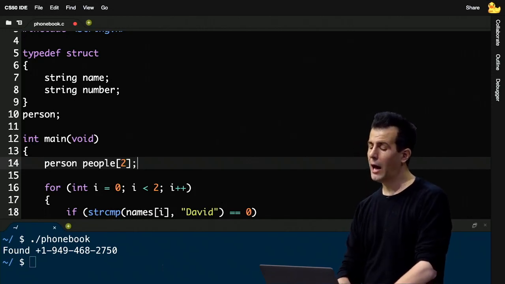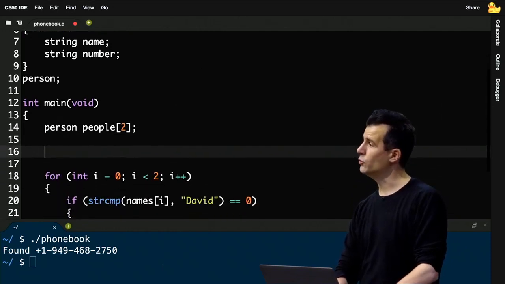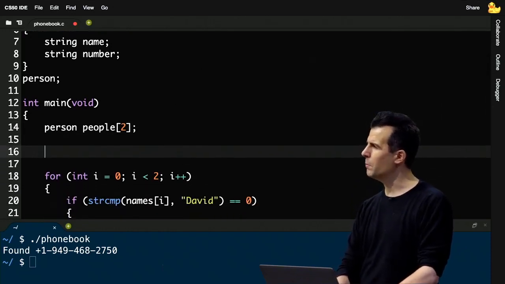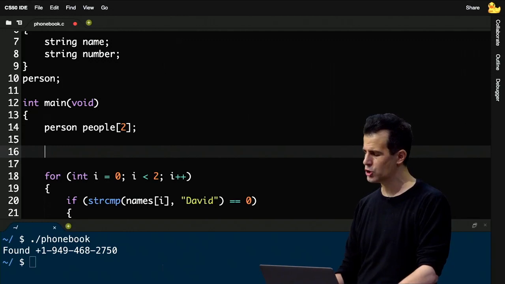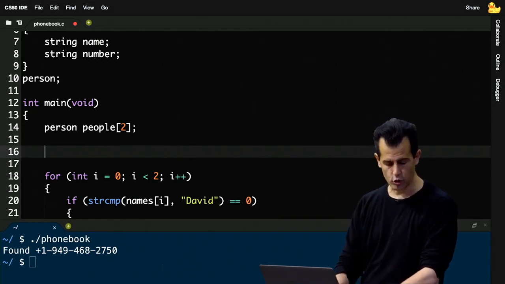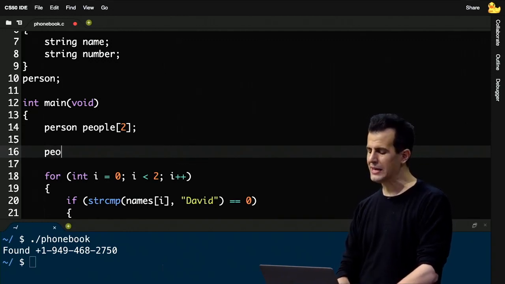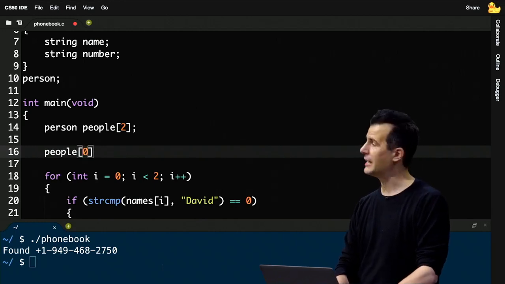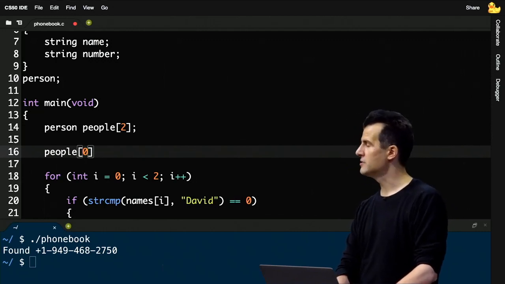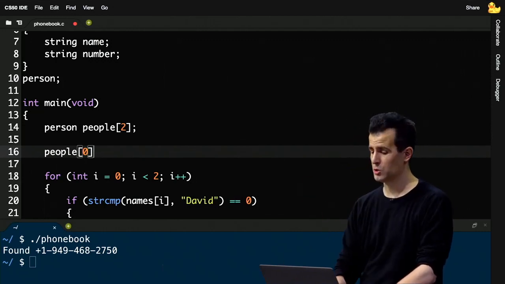Now I want to populate this array. That is, I want to fill it with values. And this syntax is a little new, but it's just to enable us to actually store values inside of a structure. If I want to index into this array, there's nothing different from last week. I do people bracket 0. That's going to give me the first person variable inside. So probably where Brian is supposed to go.